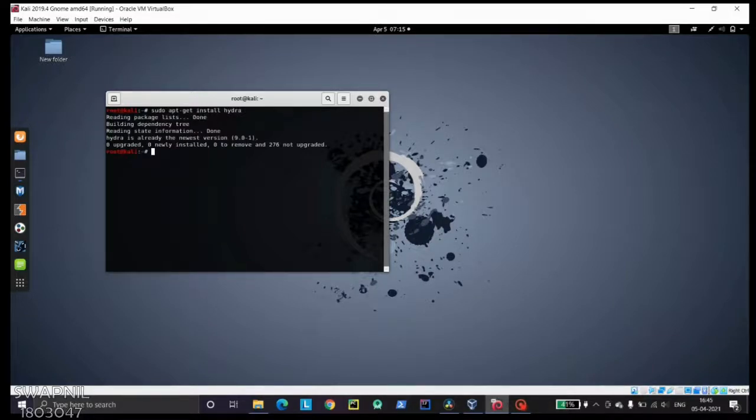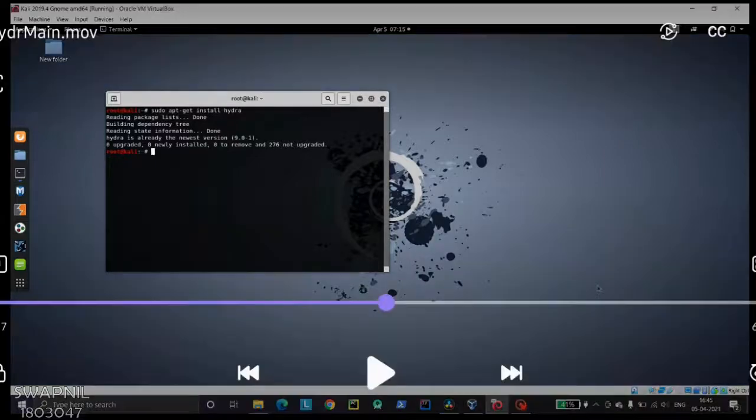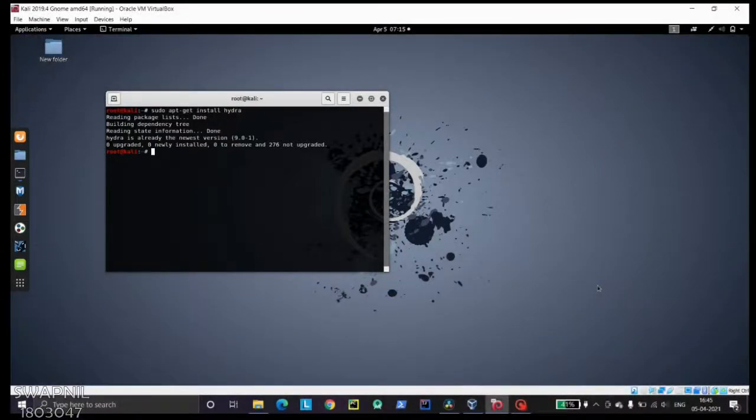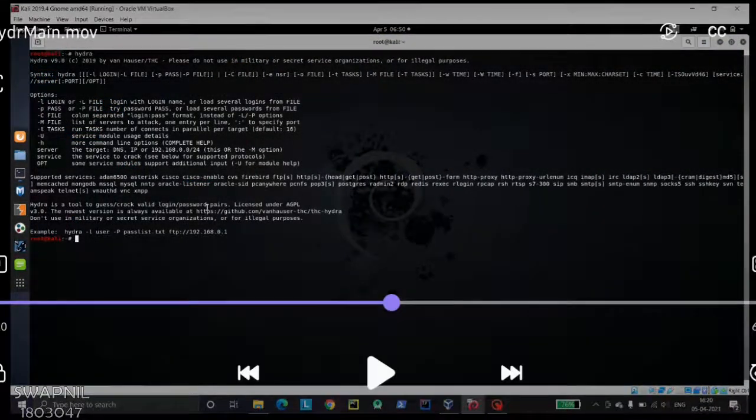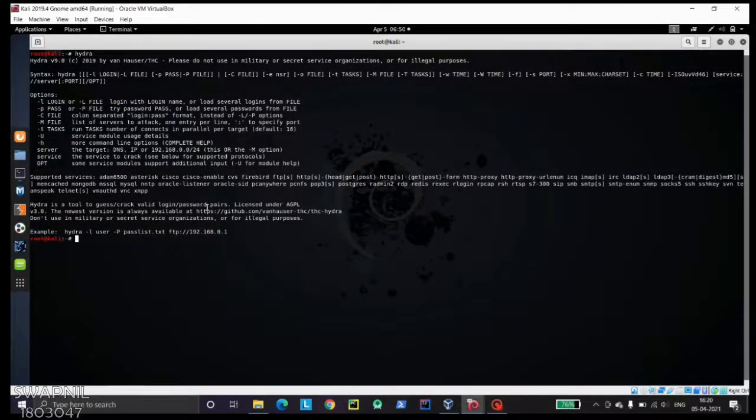Now after running the command, the installation of Hydra will be started, and now here we can see that the Hydra is successfully installed. Now in order to recheck whether the Hydra is installed or not, we'll type the command hydra and run it. If we get the following screen as an output on the terminal, we can check that the Hydra is successfully installed.